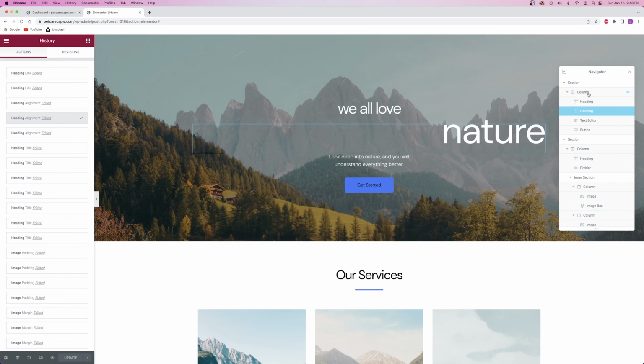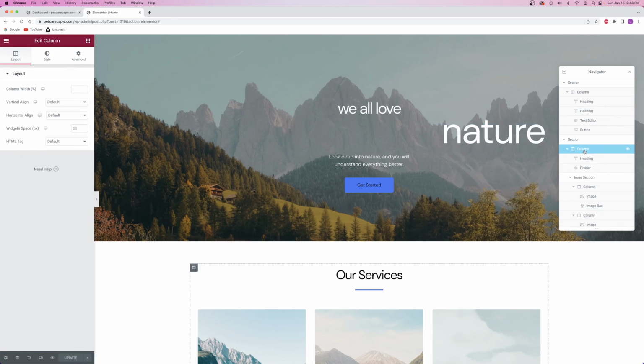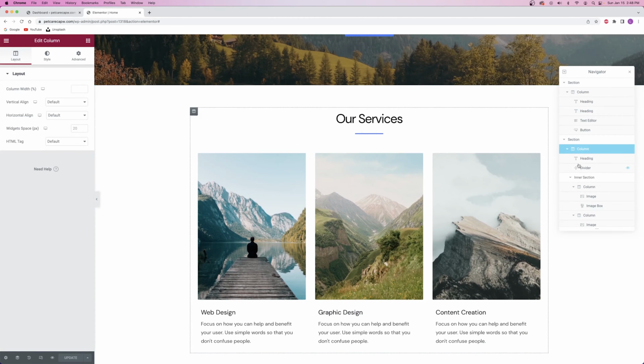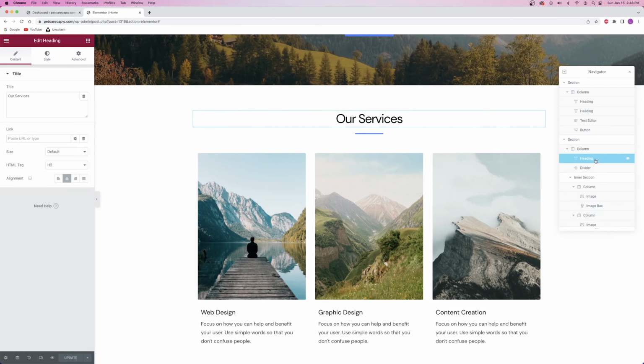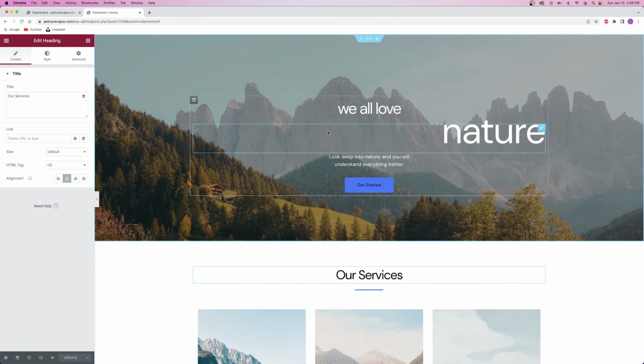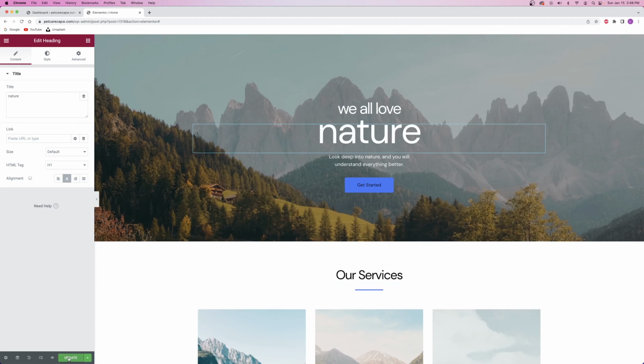And you can click on different portions of this. If I want to go to this column over here, now I'm editing the column down here, this one. Or if I want to edit this heading, instead of clicking on it, I could click on heading right here. And now I'm editing this heading right here, our services. I don't ever use the navigator personally. I always just close it and I just edit the website as I'm touching it right here, just like this. And I'll click on update to save my work. But that's how you can open the navigator.